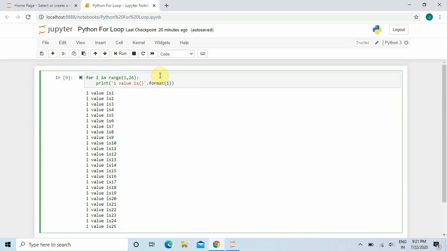Suppose I want to display all the values between the range 1 to 26. So this is actually the case for the range function in the for loop. Now suppose I add here something, suppose 3 I am adding here. Now what does it mean? Without 3, you know that 1 comma 26 means it will start printing from the number 1 and it will display up to 25, that is 26 minus 1 equal to 25.